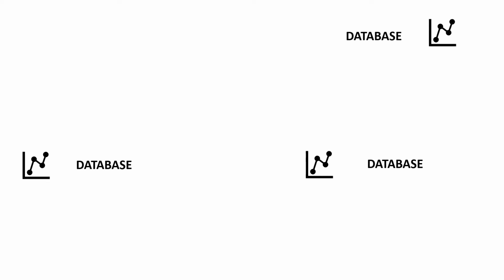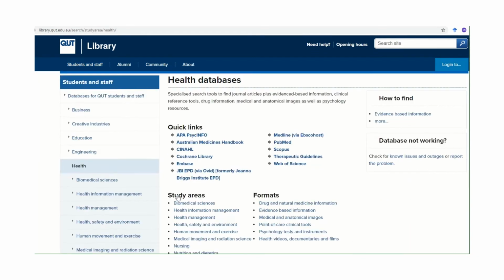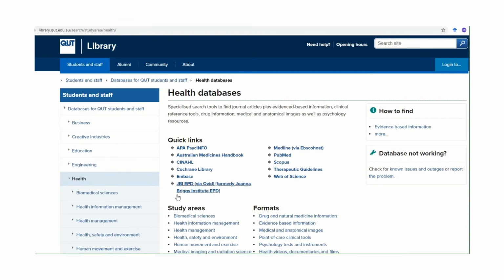Let's take a look at locating the databases on the QUT Library website. From the library homepage, you can browse databases by subject or study area. Let's look at the range of nursing databases. Click on Health, then choose Nursing from the study areas.